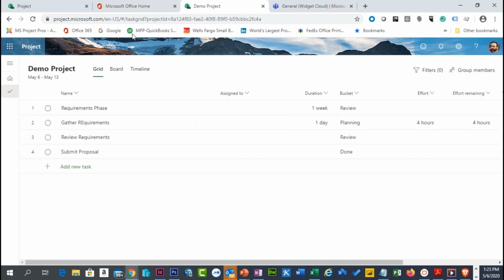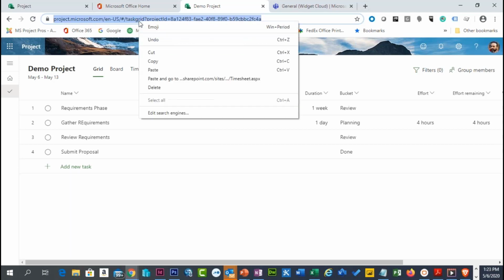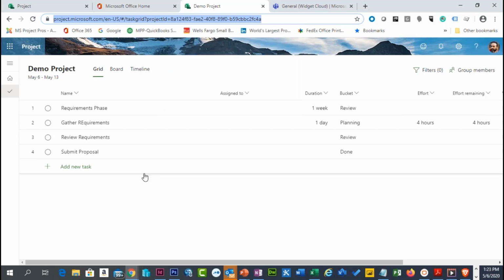So if I just go to grid here, notice that it's grabbing the project ID. It says task grid project ID. So just highlight that URL, just copy and paste it. Really all you're doing here, you're copying it. Then we can go back into Teams.